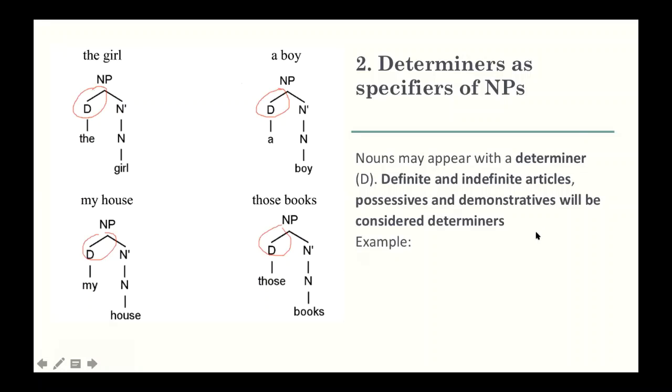The noun may appear with a determiner. We call it D. Once again, I need to remind you that last time in the course Introduction to Linguistics, we used the term DET. This time, just use D only. Do not use DET anymore, okay?